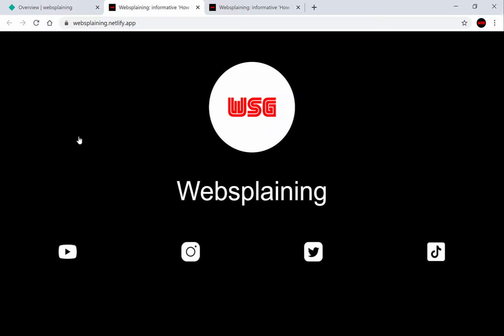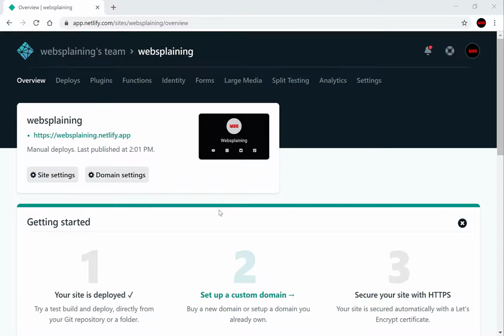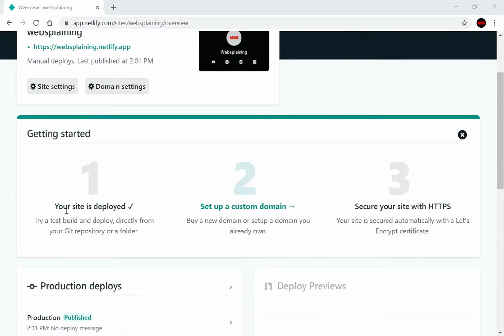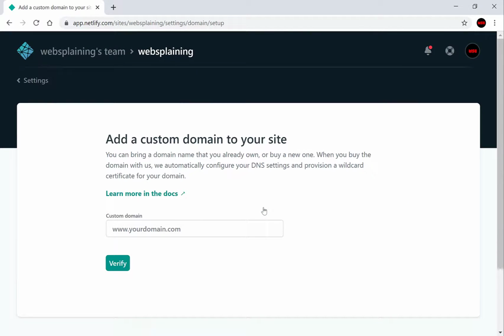Now we're going to move on to step two of this guide, and that is adding a custom domain name to your Netlify hosted website. Let me just X out of both these tabs here. Okay, let's just scroll down a bit here. As you can see, step one is your site is deployed. Check, and that's done. Now we're going to set up our custom domain. Left click on this and add the custom domain name that you own.